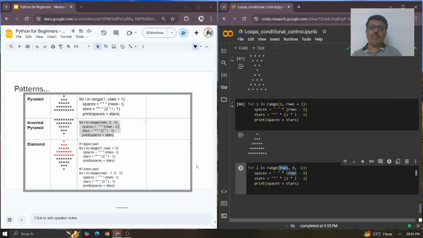Now what I need to do is the spaces. For the first row, you need to see how many spaces there are. The number of rows is 5, and the i value will be starting with 5. So 5 minus 5 is 0, so there are no spaces here. And here 9 stars will come, 2 into 5 because i is 5, 2 times 5 is 10, 10 minus 1 is 9. So you'll be getting this, right? Now when you print, you will be able to get this.